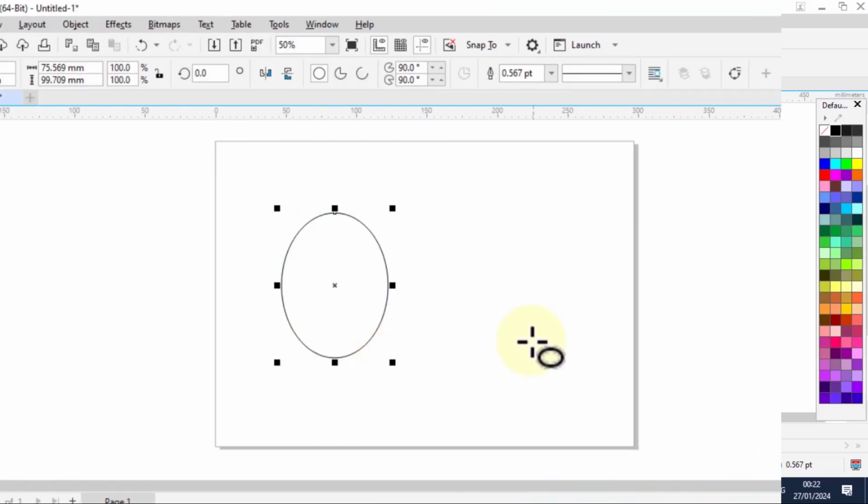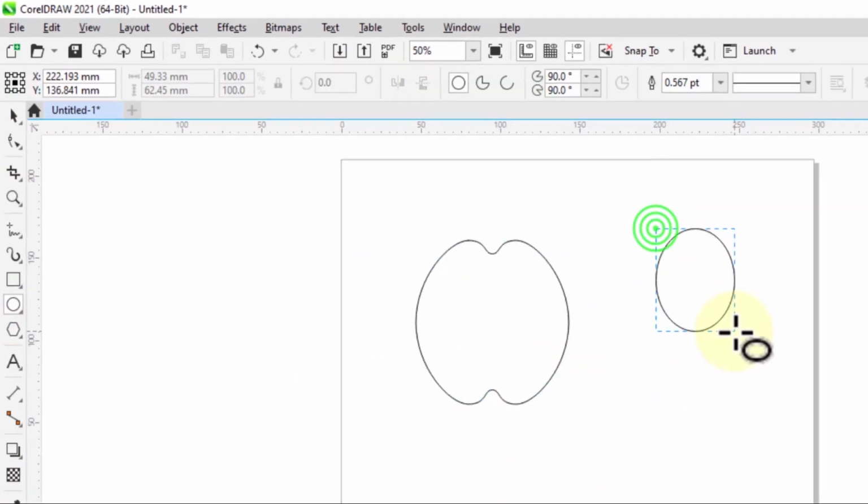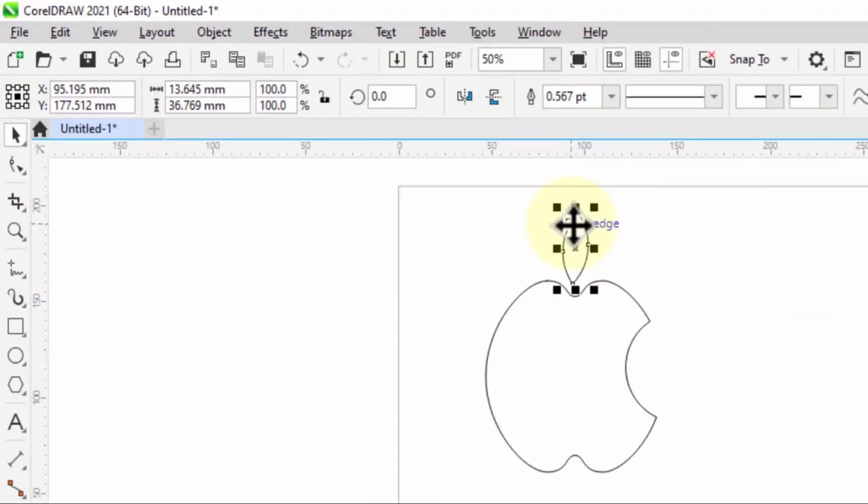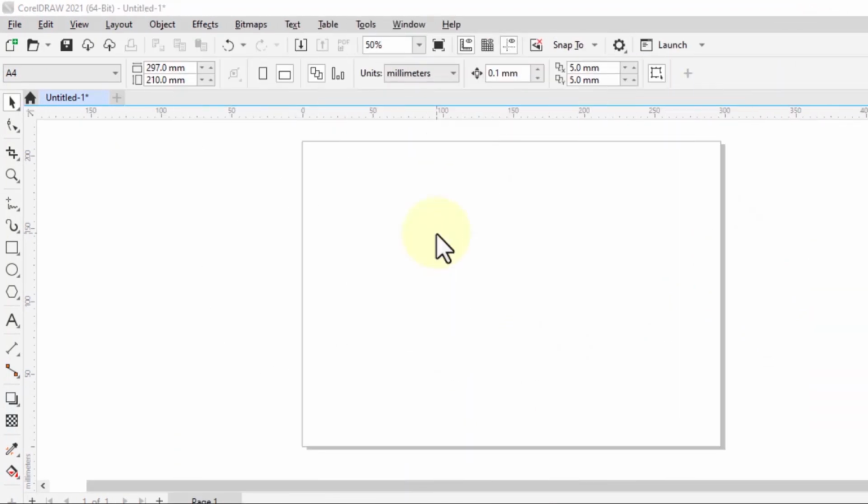Now, here we're going to advance a little bit and we're going to start recreating some logos. So in this lesson, we're going to recreate the Apple logo, and it's very simple, so just follow along and you'll get the hang of it.